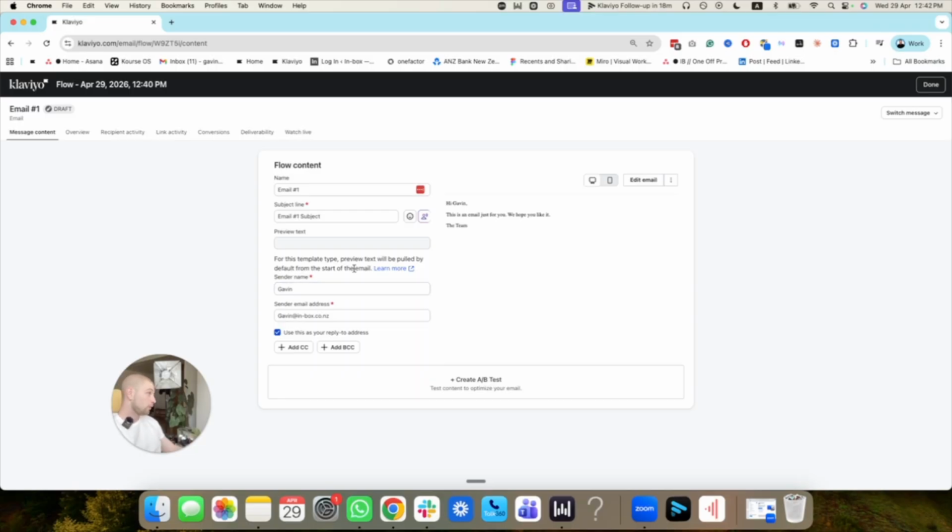But the other thing you want to do is change the sender name according to your wholesale manager's name. Now, that might be the owner. It might be somebody who's like a marketing manager. You just need to make sure that your sender name in these emails is reflective of the person whose job it is to manage the wholesale communications.